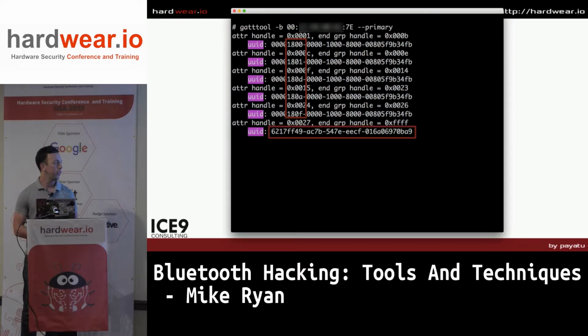But if you look down here at the bottom, there's this 128-bit UUID that doesn't fit in with the rest. It looks like a long random value. This is not standardized by the Bluetooth SIG. This is something custom from this manufacturer. And there are a couple of ways that you can go about trying to interpret and trying to talk to this device and figure out the protocol.